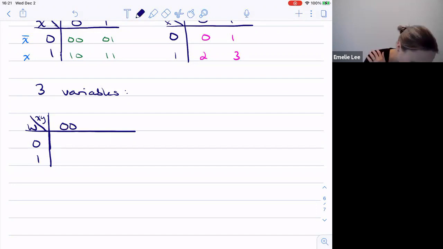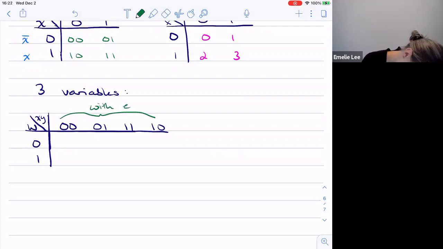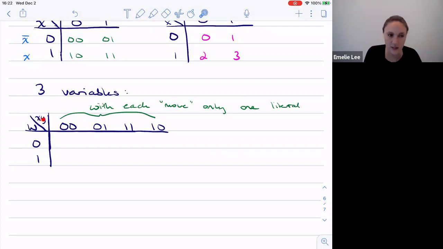And so I'm gonna go to 0, 1. And again, I'm only allowed to switch one of these. Switching this to 0 makes 0, 0, which I already have. So I don't need that, right? So what I'm gonna do is switch this to 1, 1. Okay. 1, 1. And then now I need 1, 0. Which I'm allowed to do because I'm allowed to change this 1 to 0, right? And keep this 1 a 1. So with each move here, only one literal may change, right? A literal is either the X or the Y.